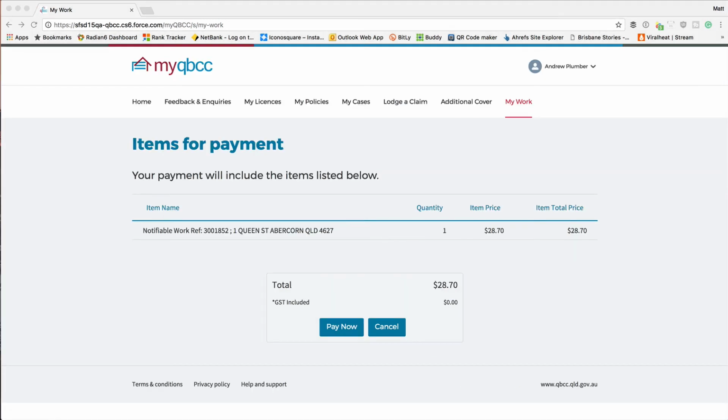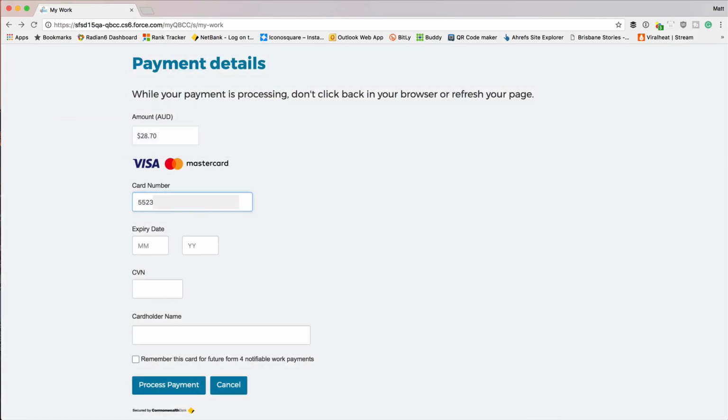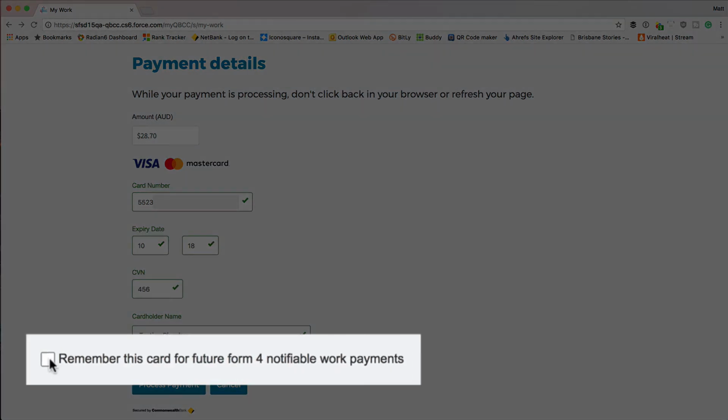A summary of your payment due for your Notifiable Work is displayed on screen. To commence your payment, select the Pay Now button. myQBCC allows you to pay for one or several Notifiable Works at the same time. In this scenario, the plumber is making the payment with their new MasterCard. To save credit card details for use the next time you submit Notifiable Work, click the Remember This Card checkbox.